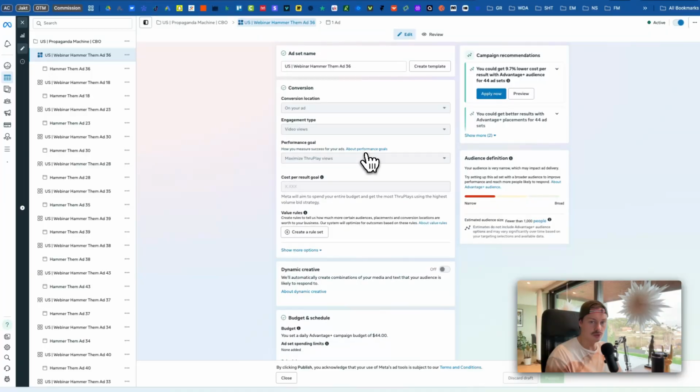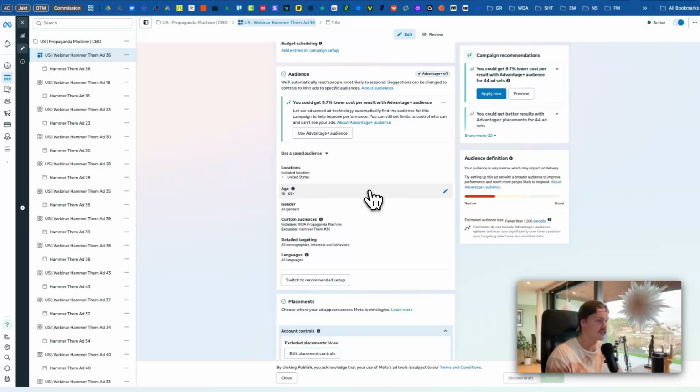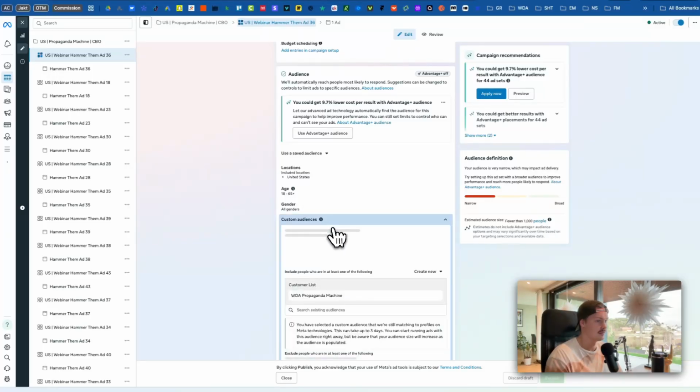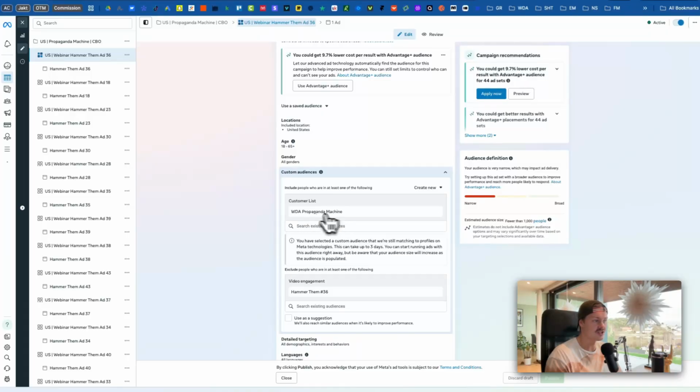So in order to exclude everyone who's watched 3 seconds of an ad in that ad set, so here we have an ad set and an ad. And in order to exclude that, you need to create a custom audience for every single ad, okay? So in this example, we have 44 custom audiences plus the propaganda audience. So every single ad set is going to target the propaganda audience, and this is where you're going to put every single call book or every single application.